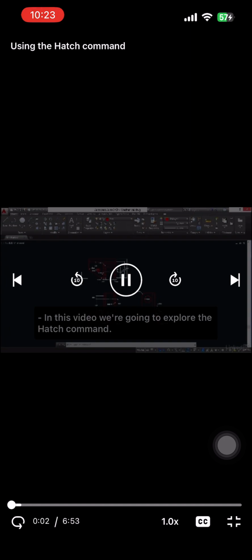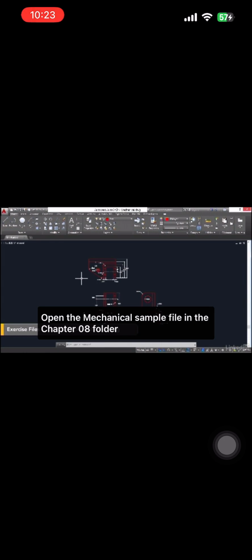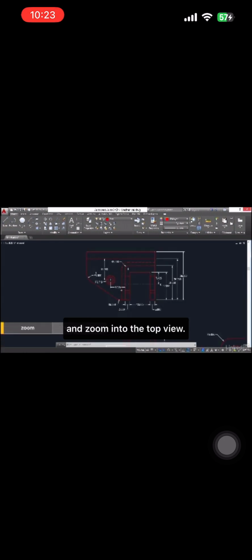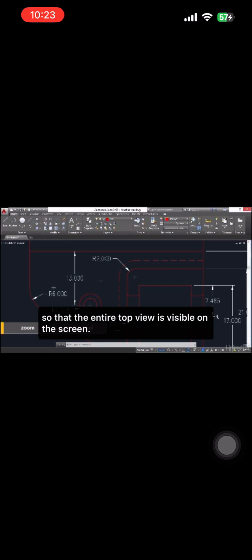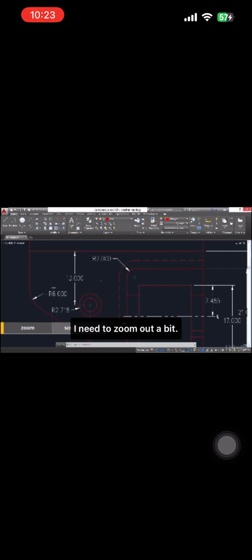In this video, we're going to explore the hatch command. Open the mechanical sample file in the Chapter 8 folder and zoom into the top view. Make sure that you zoom in so that the entire top view is visible on the screen.